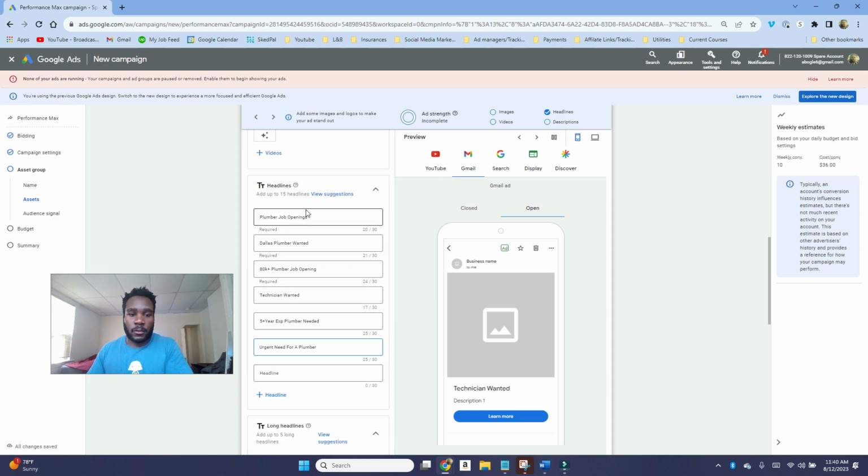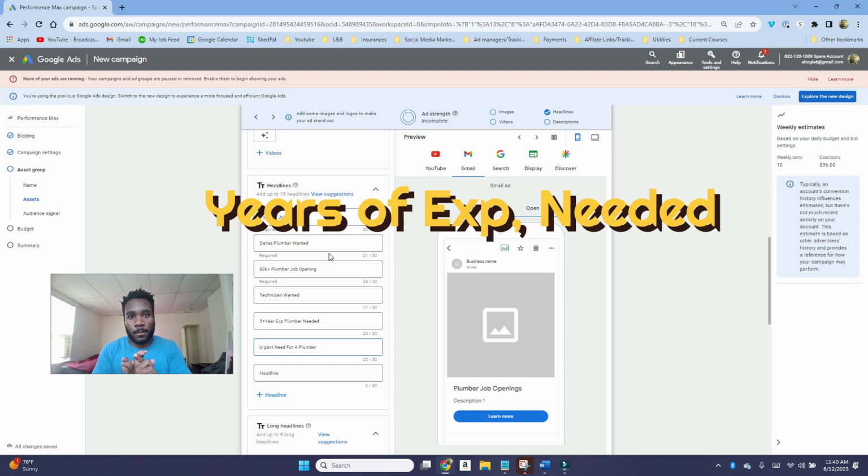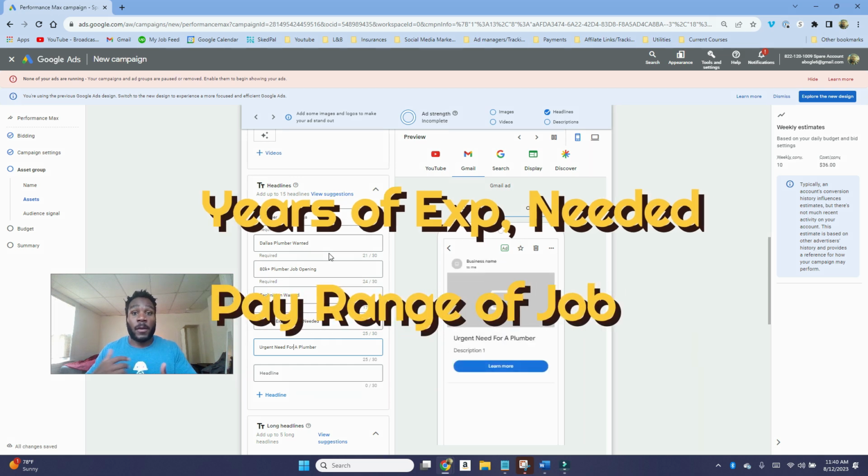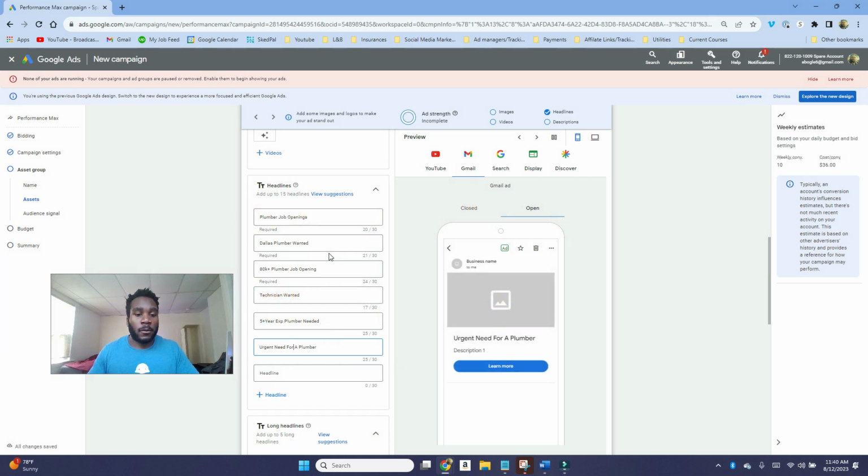It's very simple, just saying what you need. You can say the years of experience that you would want, or also the pay range. I think those would work best because that really targets the people, especially with the pay range. That'll probably grab their attention more. You can add up to 15 headlines.